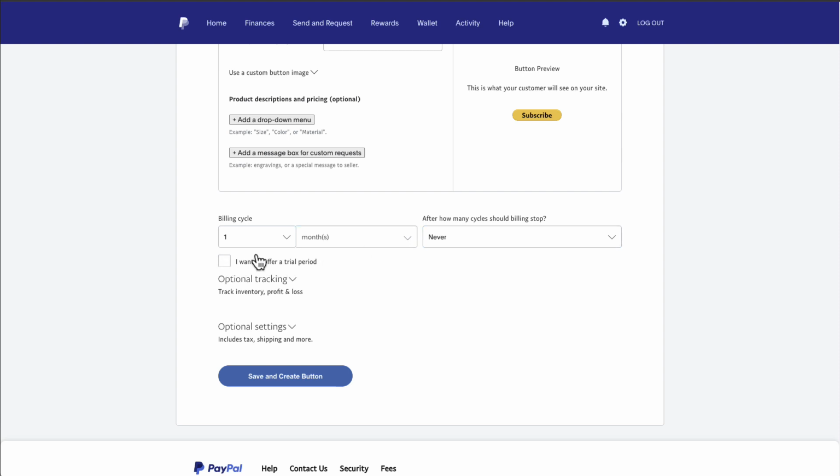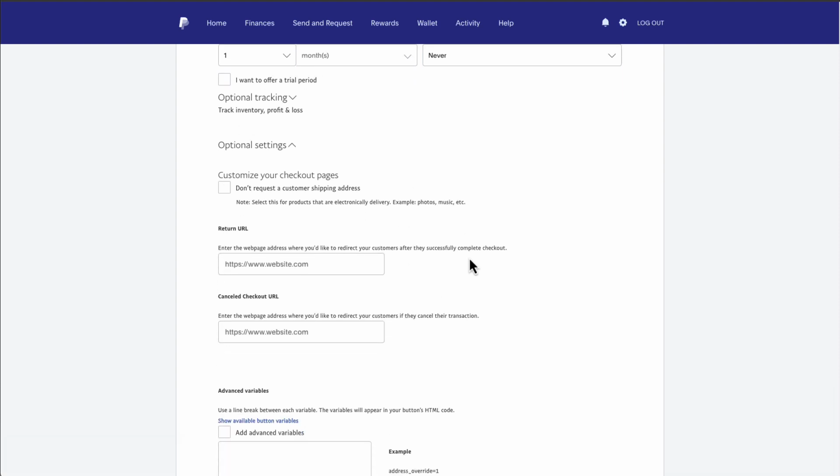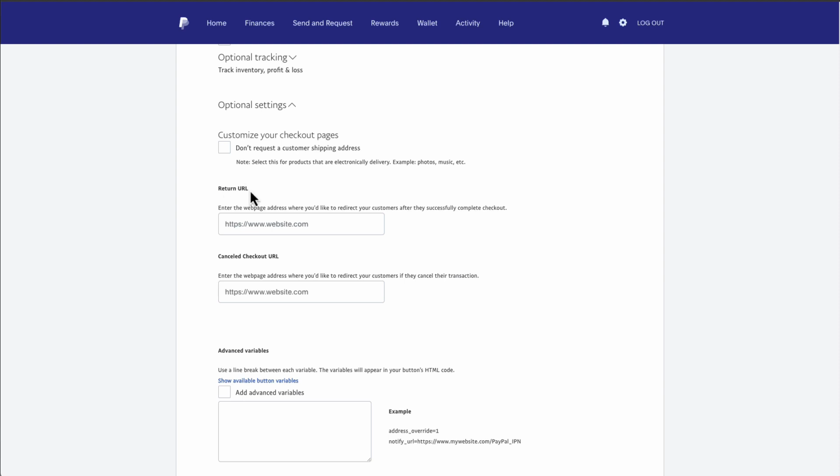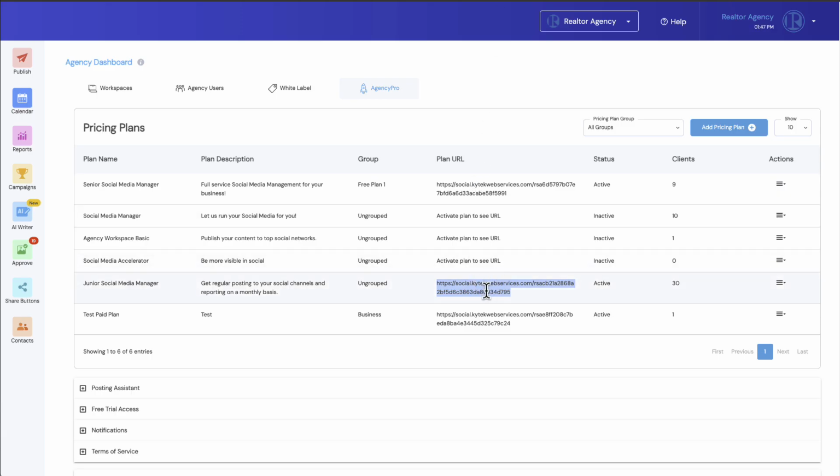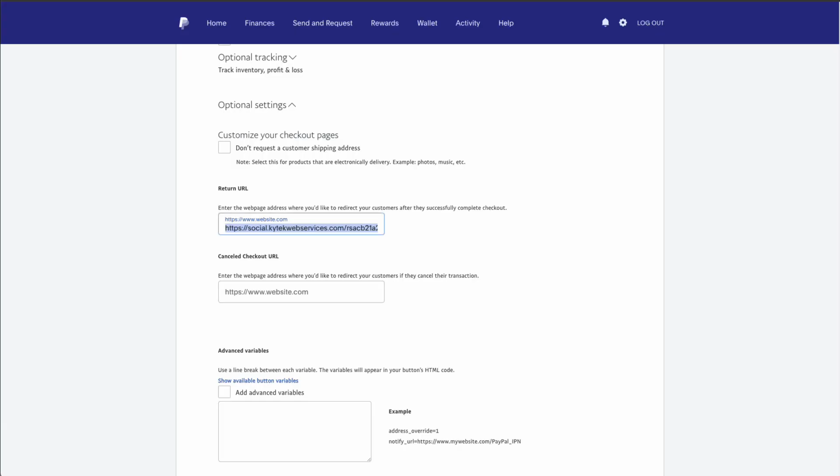So you're not offering a trial period here. What you're going to do is go to optional settings. And down here, there's something called a return URL. This is where we're going to paste the pricing plan URL. So the one we copied from here, that's what goes here. Because notice how it only sends them here after a successful payment.